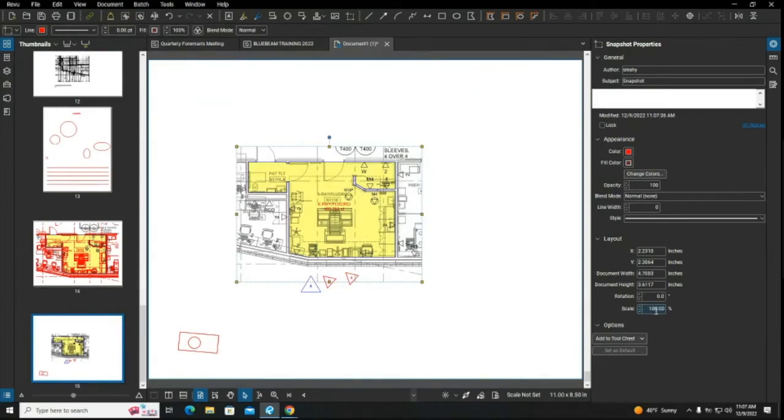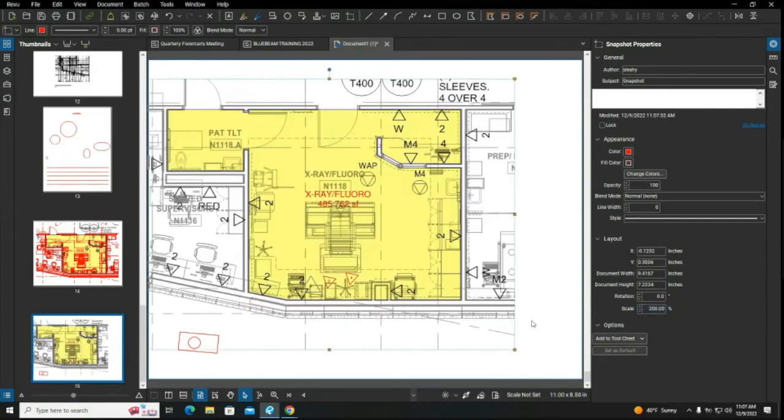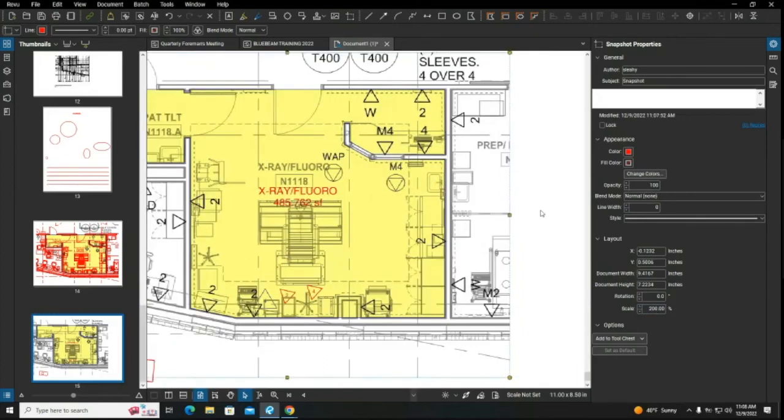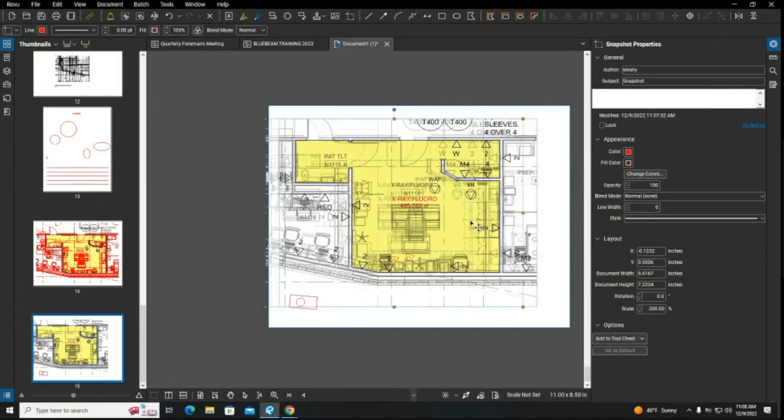If I knew that was a 1/8 scale, and I wanted to make this 1/4 scale, I just make this 200%. And now I know it's to scale, 1/4 scale. So it's good for a sketch if you just want to blow it up or lay it out, to use the scale a little bit. It's a good way to try to keep things pretty close.